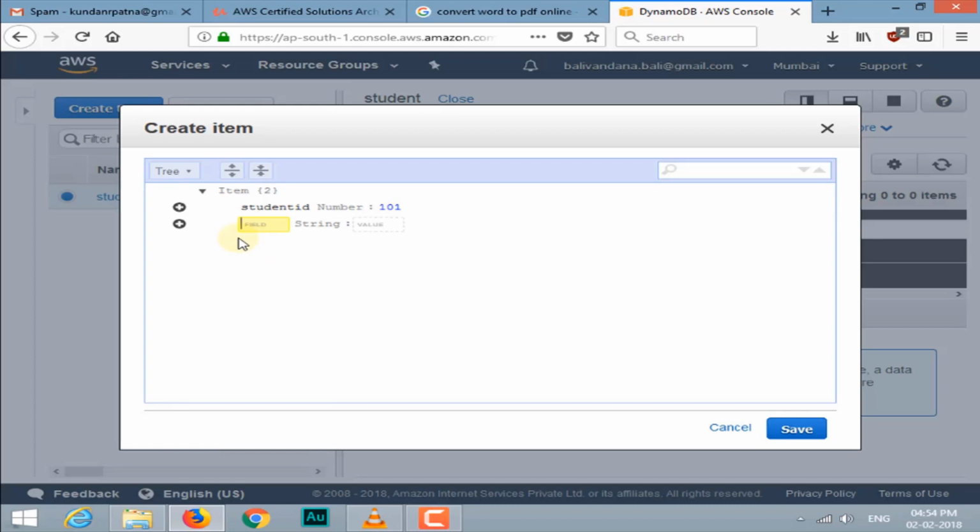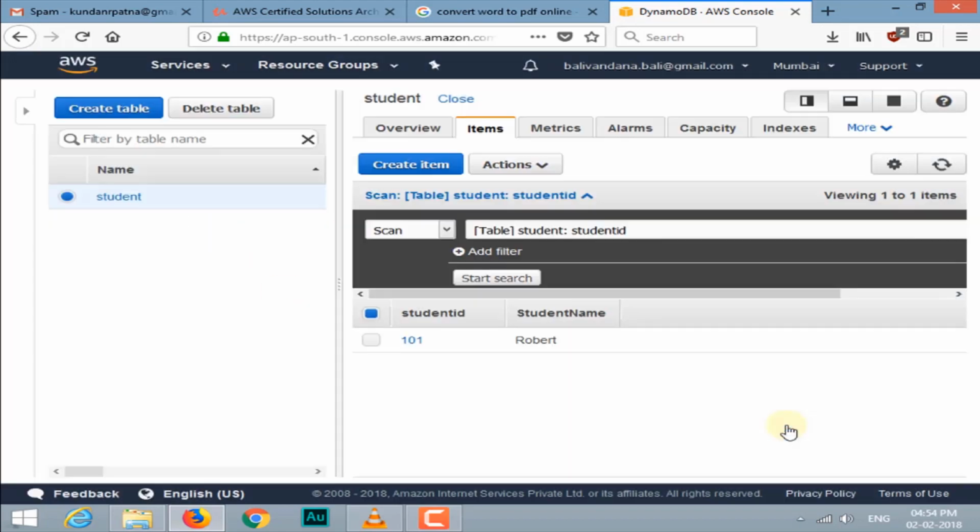You can append if you want to add a new column after student ID, then hit on append. If you want to insert before student ID, hit on insert, and if you want to remove a column, then hit on remove. For now we will append a new column called student name and its data type as string, then give a value to it. Hit on save.